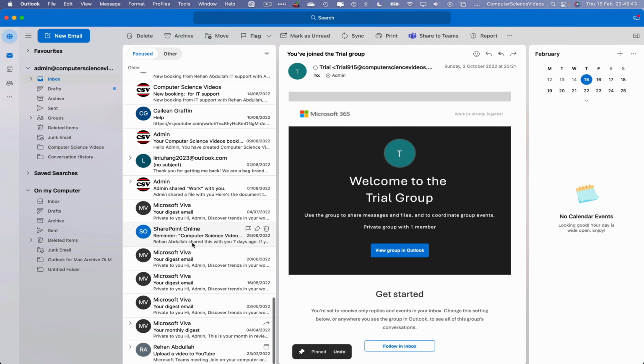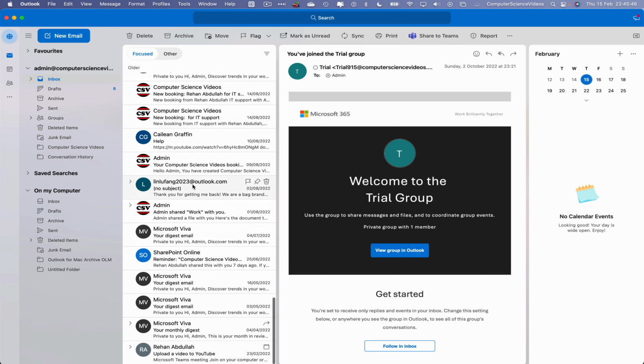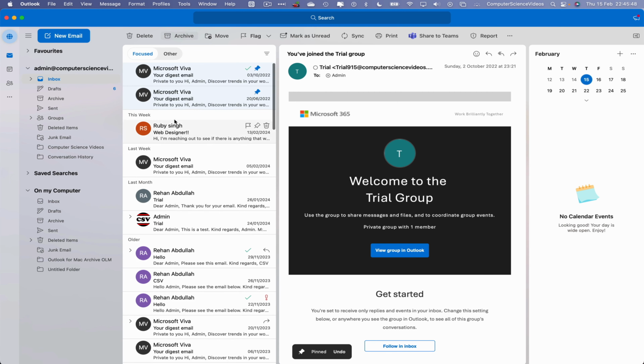Let's scroll further to the bottom of the screen. Pin again. And there we have those 2 emails that were received on different days. Could be 10 years ago, 5 years ago. But you want to access that email as soon as possible. And therefore you would then pin that to the top of the list.